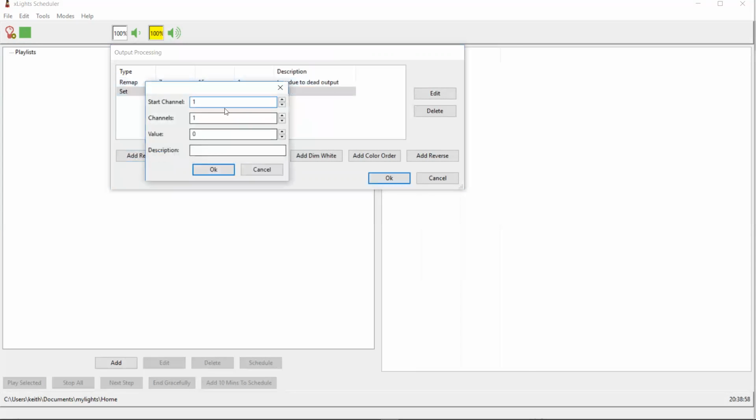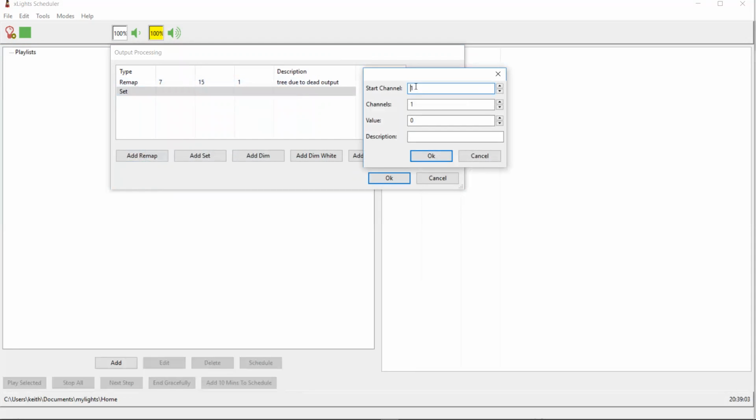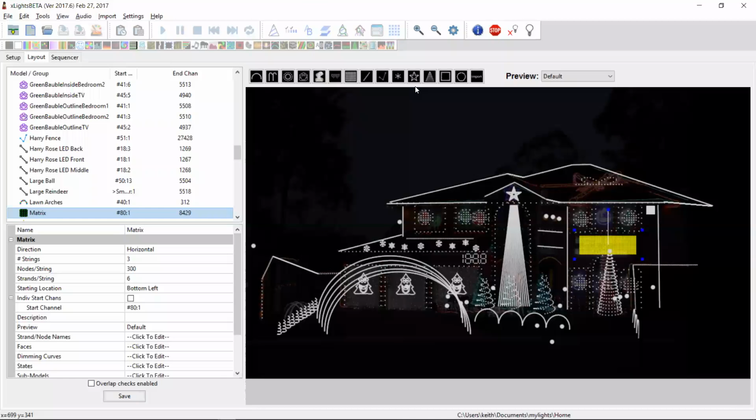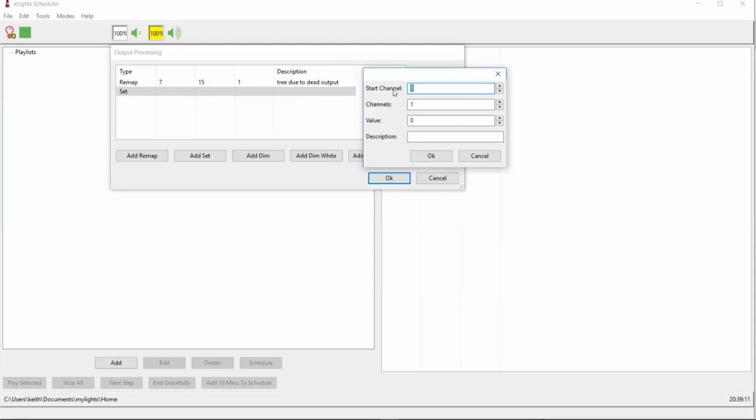A set basically allows you to go in and say, I want to actually override the data for one or more channels. So let's imagine for the moment that channel 5730, which is going to be the bottom left pixel on my matrix, channel 2's dead. Right, the second channel's dead, so the green's not working. And so I want to kill that pixel off because I don't want it to look like it's the wrong color. So I can come in here and say from channel 5730 for 3 channels, set the value to 0. And I'm going to say it's a dead pixel on my matrix.